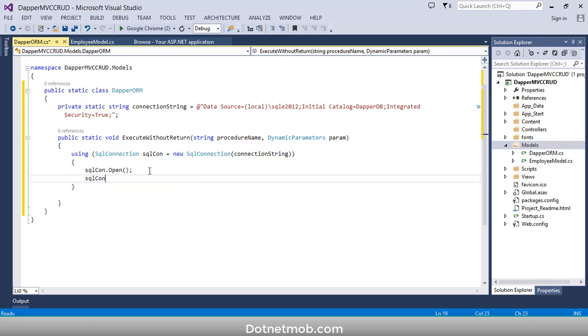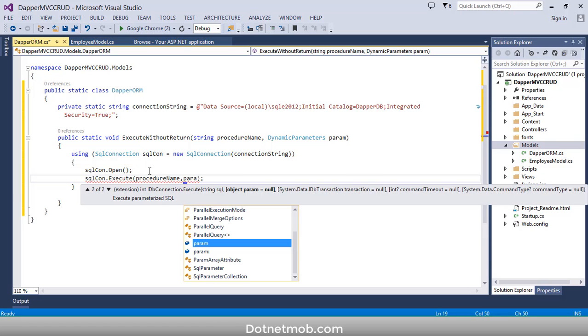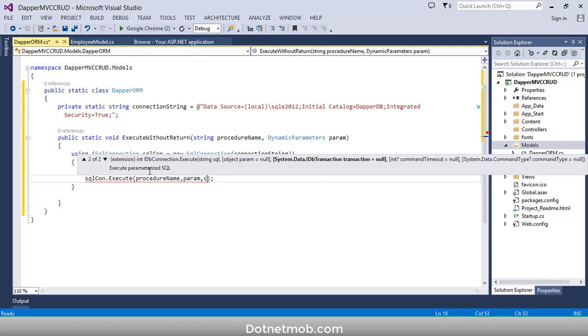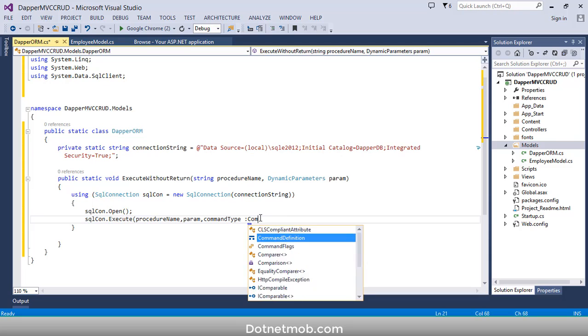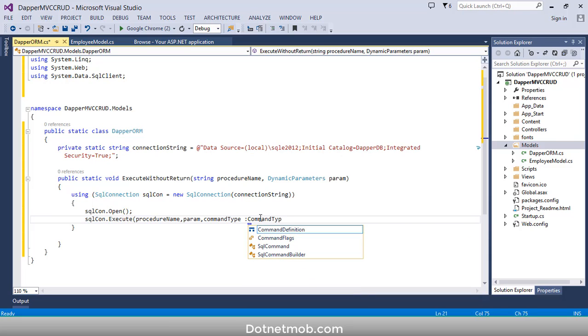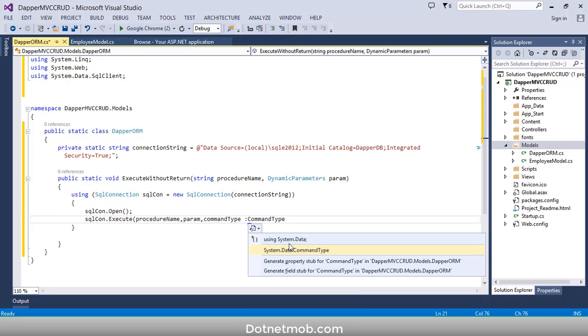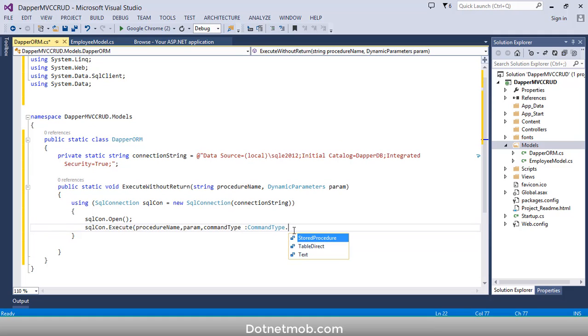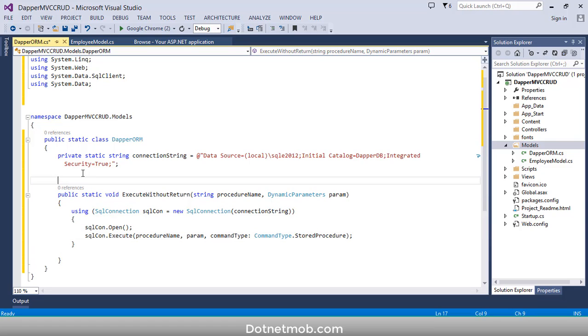sqlCon.Execute. First parameter will be the procedure name itself. Then we will pass the parameters. After all, we have to set the command type as CommandType. For that we have to import this namespace, System.Data, StoredProcedure. So this function will be called when there is no data to be returned from the database.